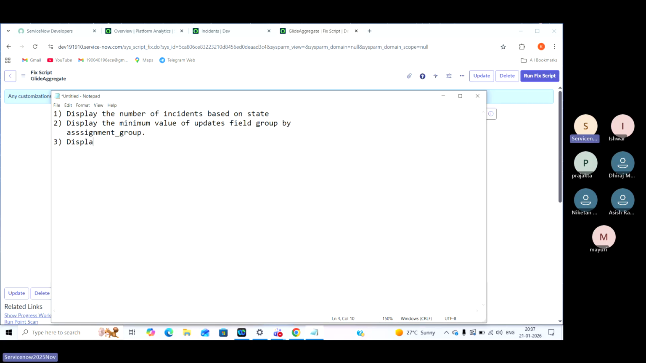And display the number of incidents assigned to each assignment group in ascending order of count. Understood or not? Now I have shown you descending, right? I want it in ascending.